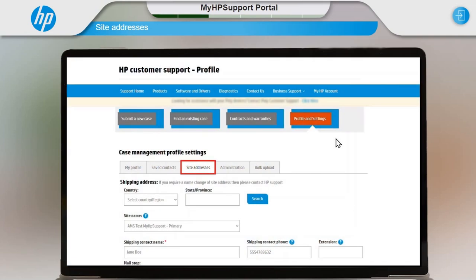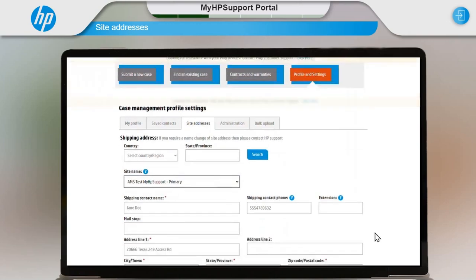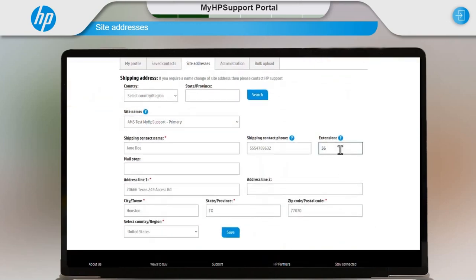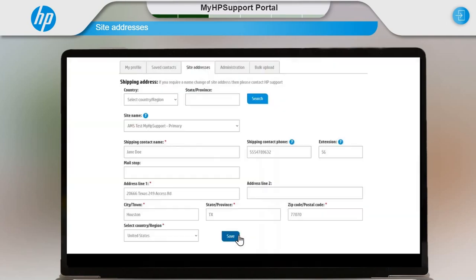The Site Addresses tab can be used to view and edit site-specific contact information for customers who have equipment at multiple work sites. Select the site name from the drop-down menu to view or edit contact information. If you make any changes, be sure to select the Save button at the bottom of the page.